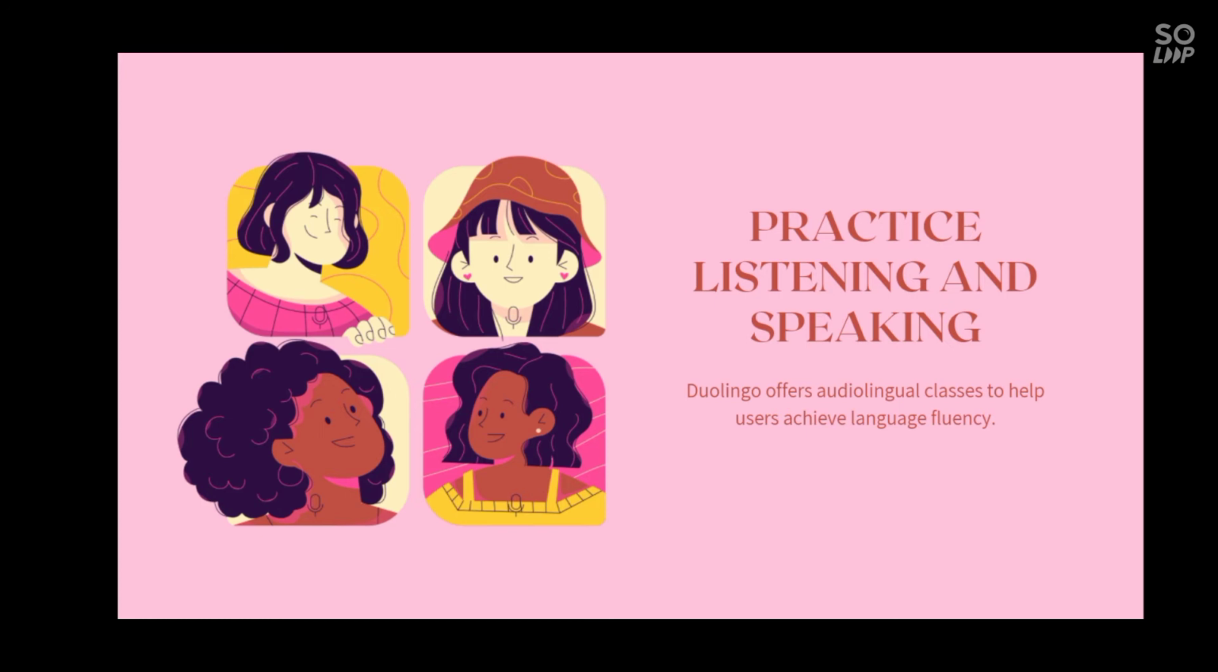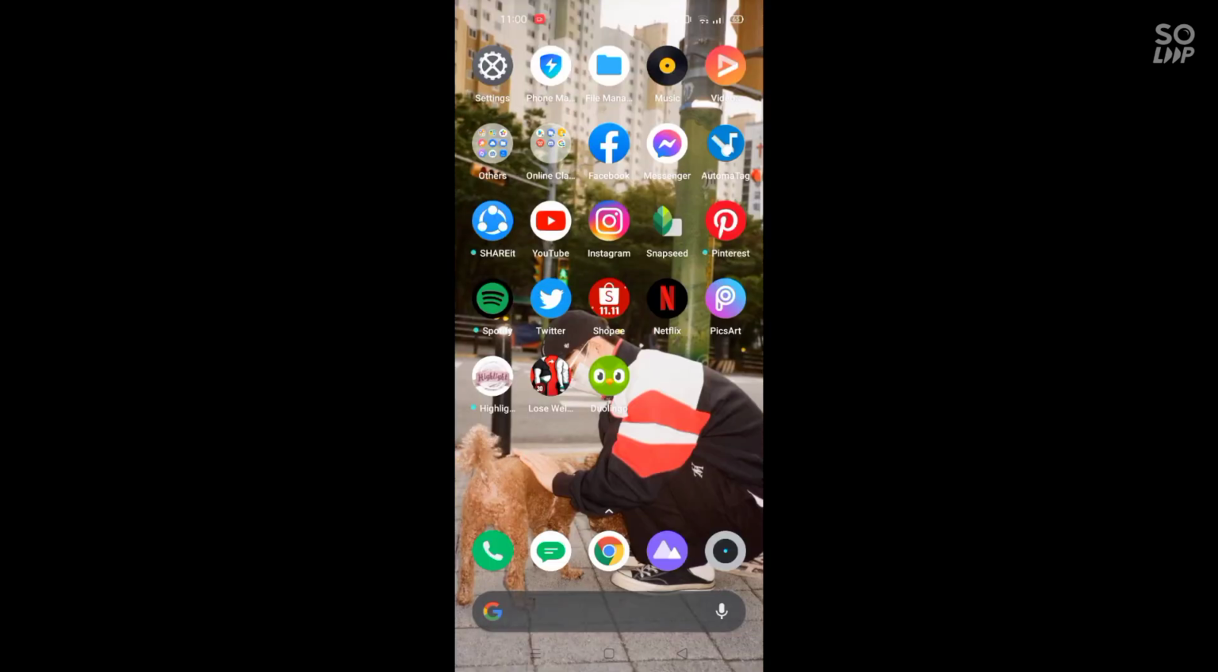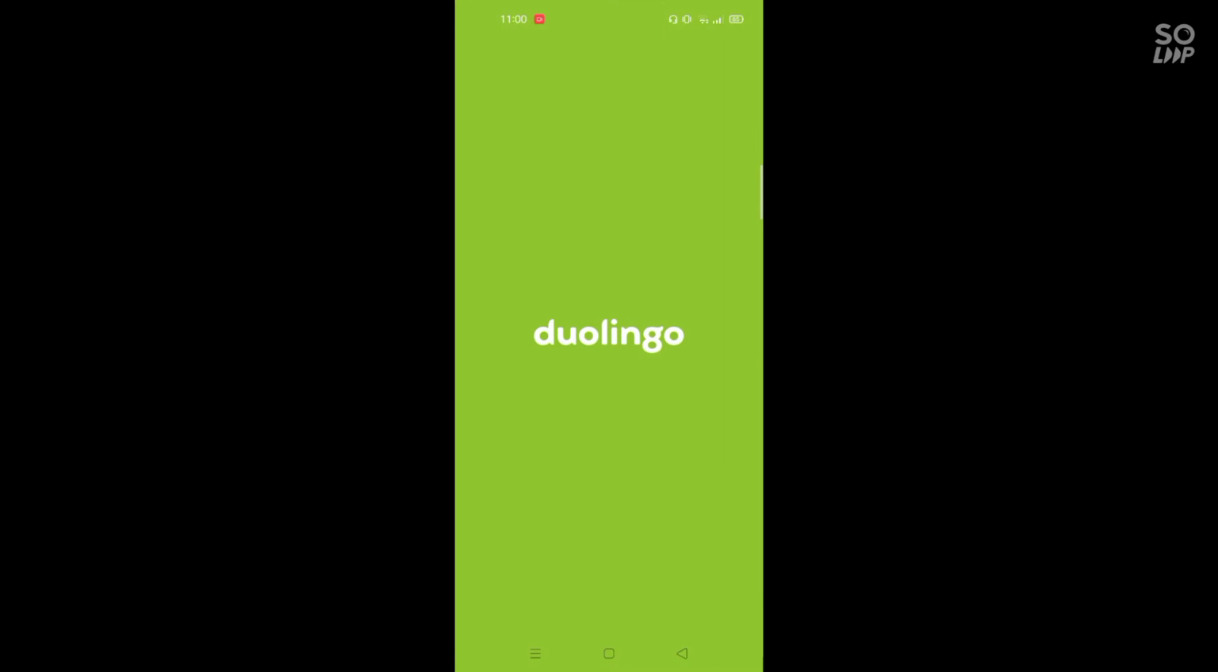Practice listening and speaking. Duolingo offers audiolingual classes to help users achieve language fluency. Yes, because Duolingo is a language learning app. The use of Duolingo is expected to help improve students' speaking and listening skills if used optimally. So, how do you use the Duolingo app?